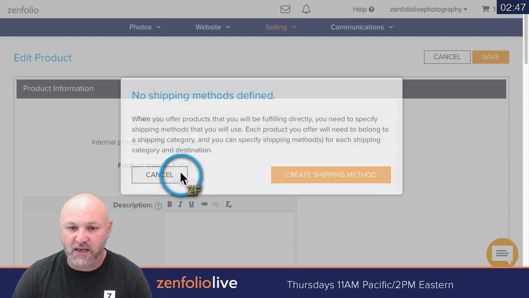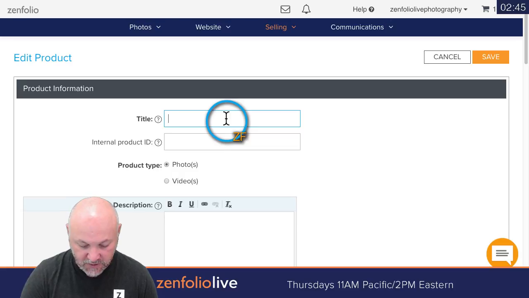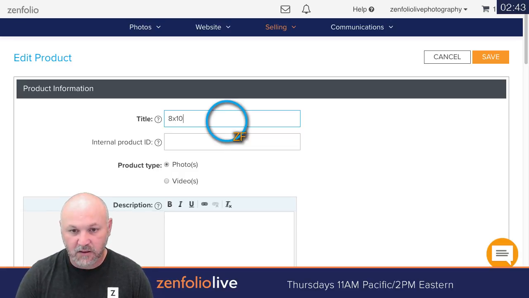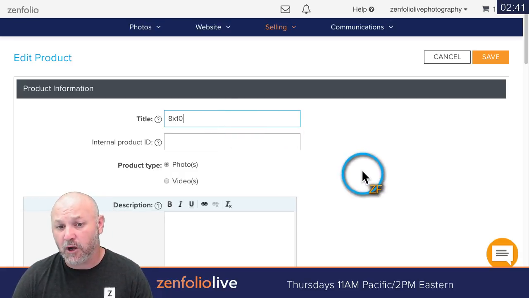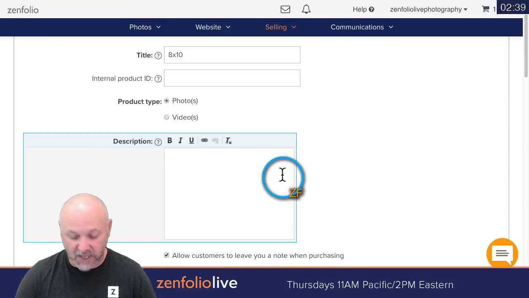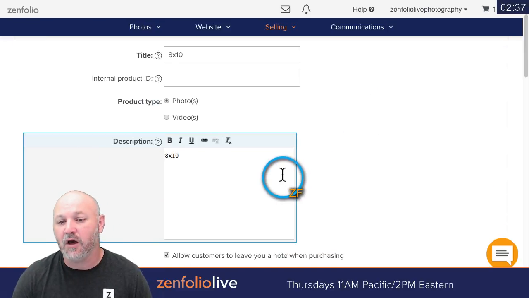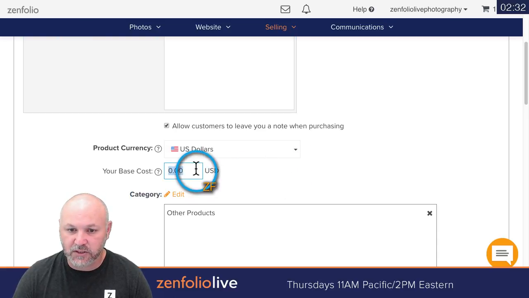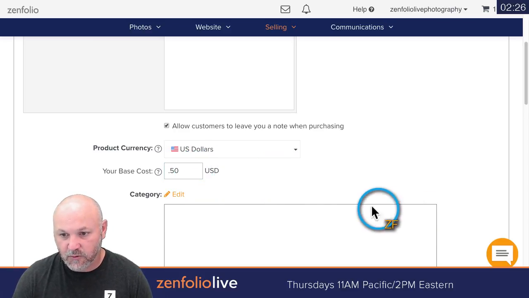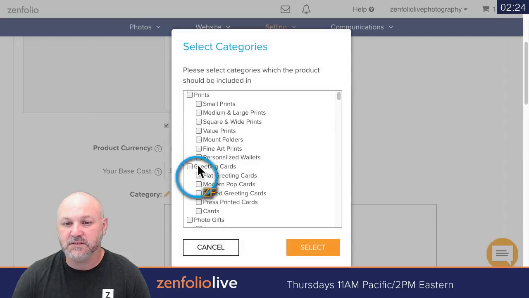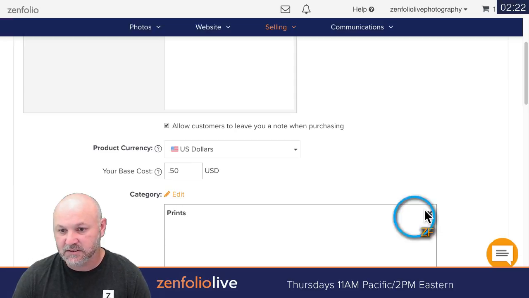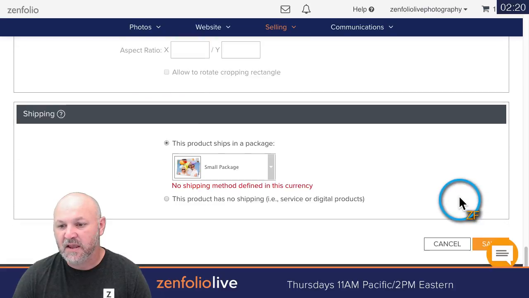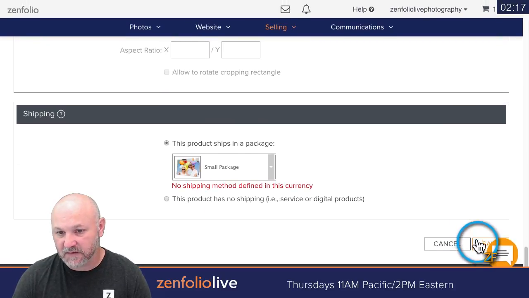I'm going to hit cancel right here, and I'm just going to call this, let's say I need an 8x10. In order to create self-fulfilled products, first you want to create your self-fulfilled a la carte options first. I'm just going to go in here and quickly create a few options. Let's say this cost me 50 cents. And for category, I'm just going to say prints, hit select. And then I'm going to go to the bottom and save this.